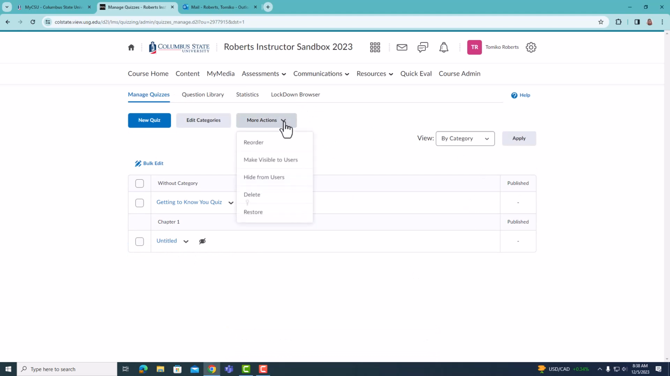More Actions allows you to reorder quizzes, make your quizzes visible or hidden from users, lets you delete quizzes, and you can also restore deleted quizzes.